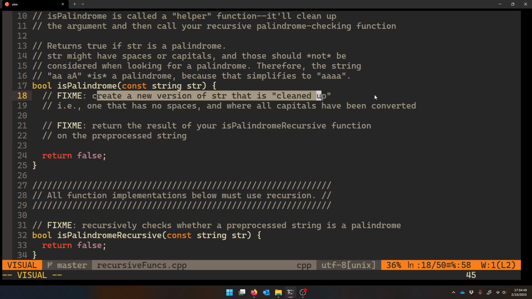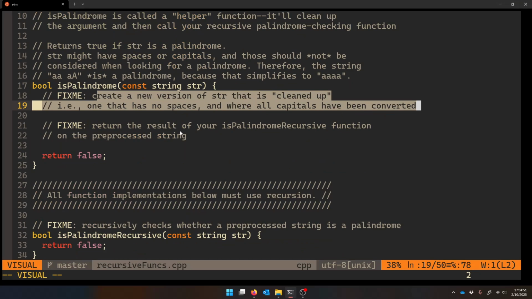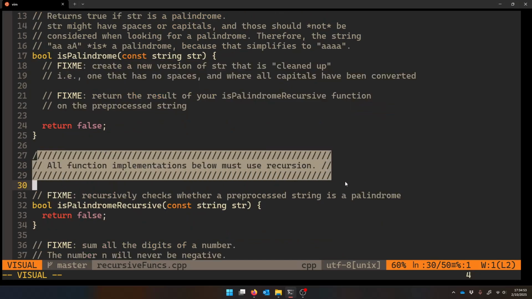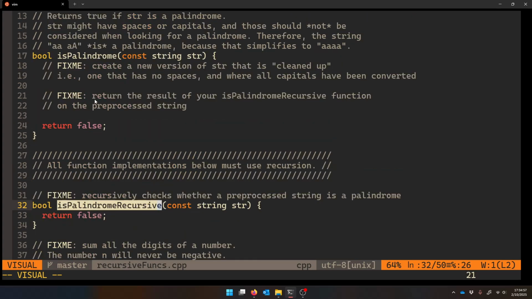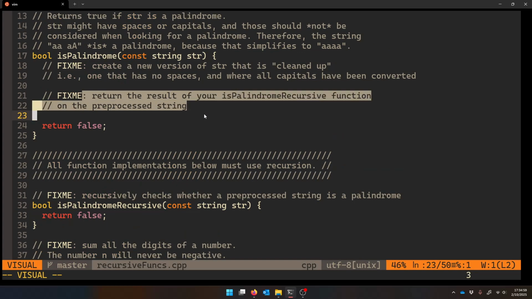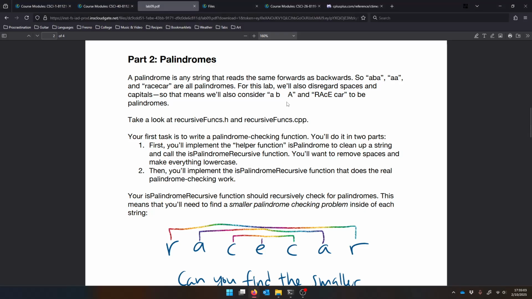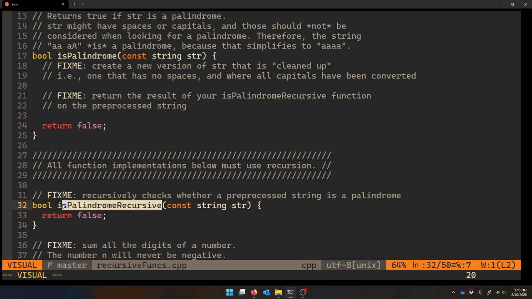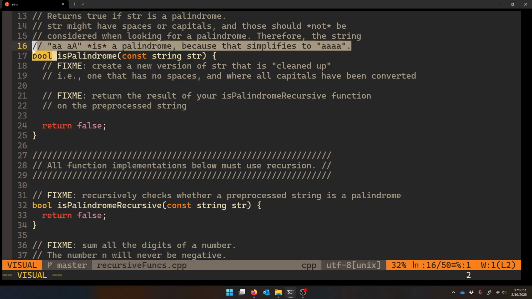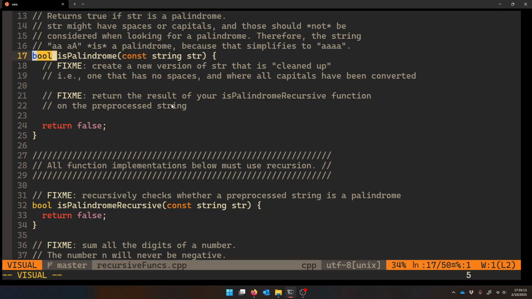So create the new string, get it ready, and then down here, all these functions are the recursive ones. Then you'll use an is palindrome recursive function to do the actual palindrome checking on the string that you have made pretty and pre-processed. So it's like turn this into normal race car and then hand it off to your is palindrome recursive function that actually checks whether or not it was a palindrome. And its answer is your answer. Does that make sense?